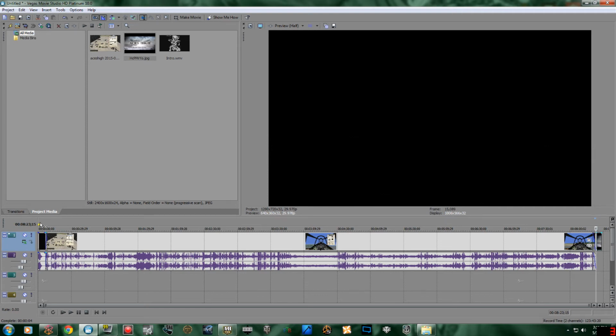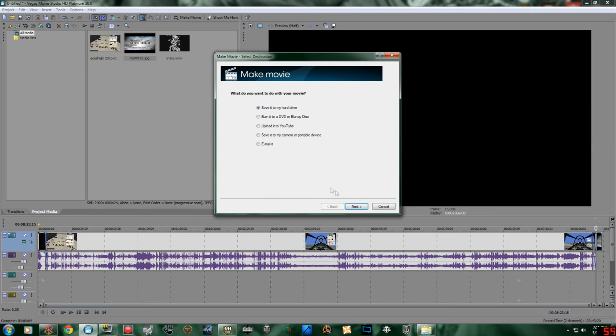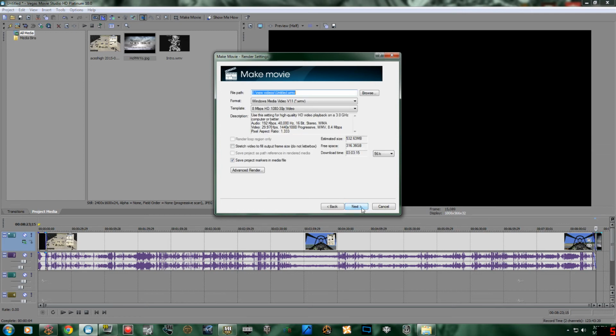Now you want to render it at the highest possible setting. So for me, when I go to make a movie, it's going to save to a hard drive. Of course, this one has a function where you can upload it to YouTube, but I don't want to mess with that. What I want it to do is save to the hard drive, and then when I get ready, I'll send it onto YouTube. So we're just going to call this the F4F4.